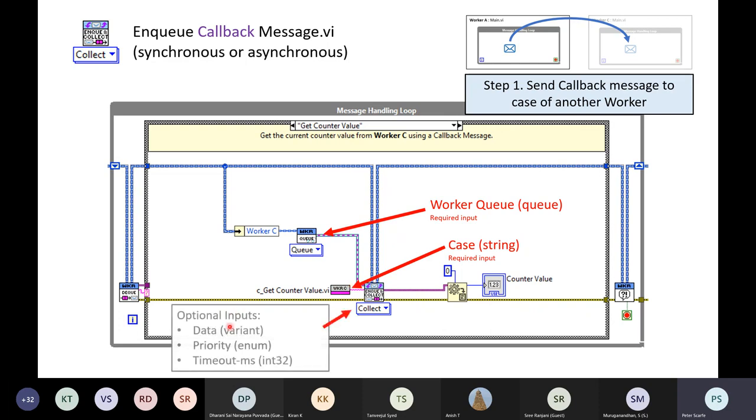Optionally, you can send a payload along with the message. You can set the priority of the message. And for this VI, you can also set a timeout, since this VI will wait, since it's a synchronous function, until it receives a reply message back from the worker that it sends the callback message to. So that's step 1.